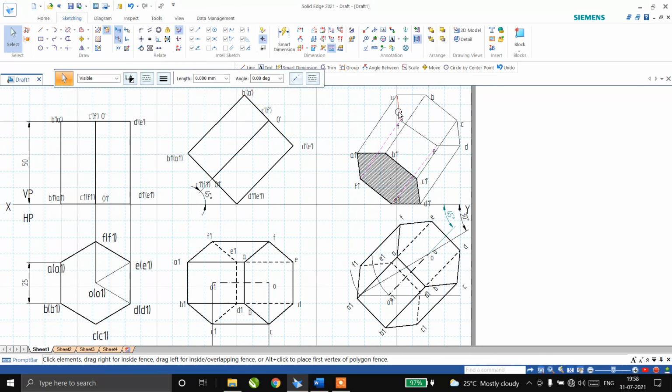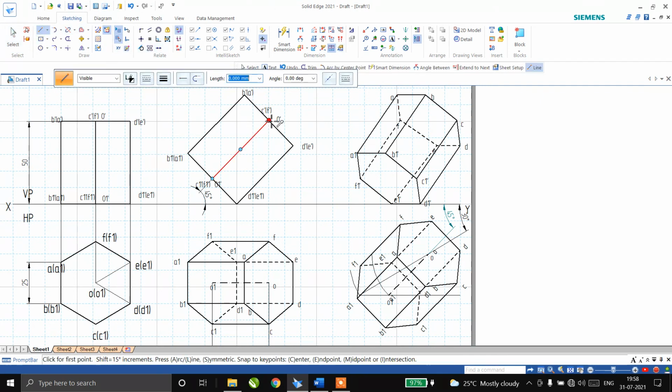Similarly for the other lines connected, 1, 2, and 3, I'm going to make them dotted. Now all the other lines which are visible, I'm going to select and make them 0.5. So I'm going to remove this. So this is how exactly it's going to look in the final condition. But one thing I left out is the axis. So I'm going to take the axis O.